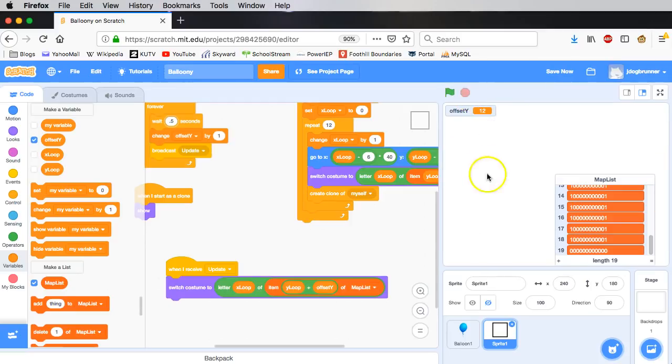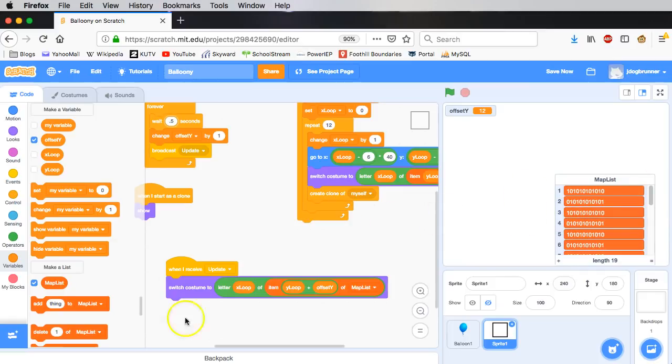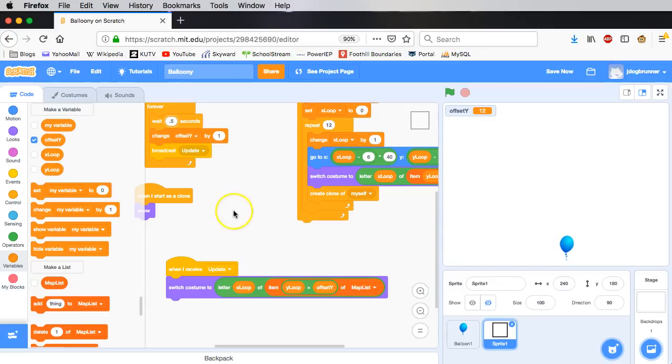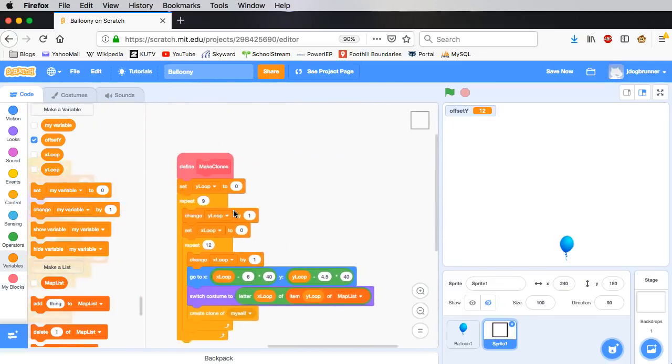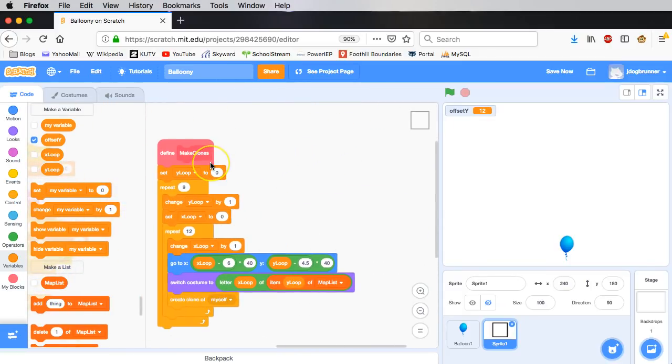Okay, let's deal with this map list. Do you see how annoying that was, modifying the values in there? I don't like making this thing appear, disappear, appear, disappear. Let's create the map list programmatically. The code is actually going to create that for us.